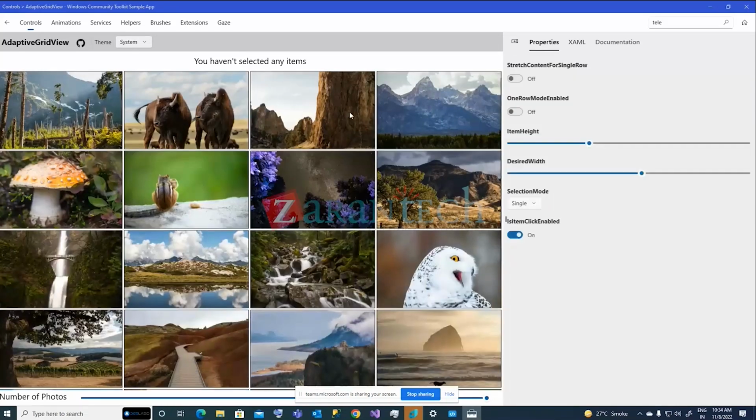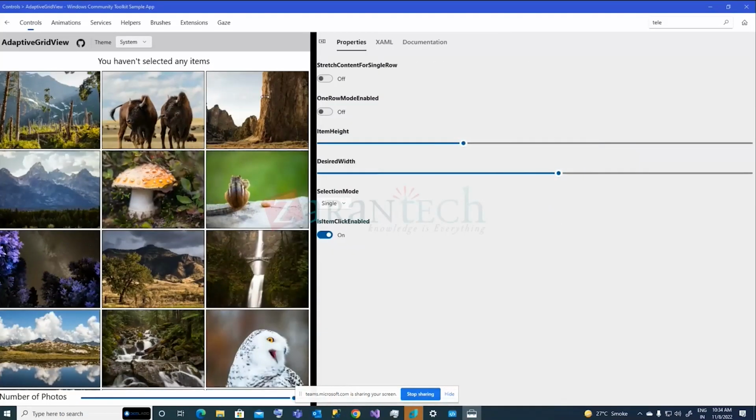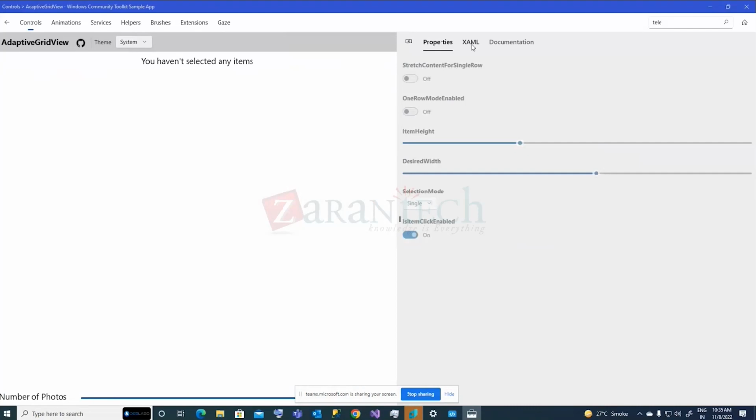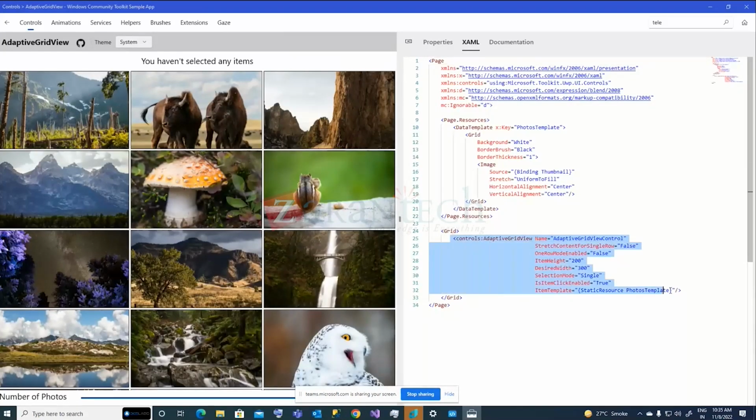If you try to add this adaptability to your grid view, you have to write a lot of code. But with the toolkit, you only need to use this, and you're done. Otherwise, you have to create a grid view like this, create templates, and manage their state with visual state triggers. That will be lots of code.